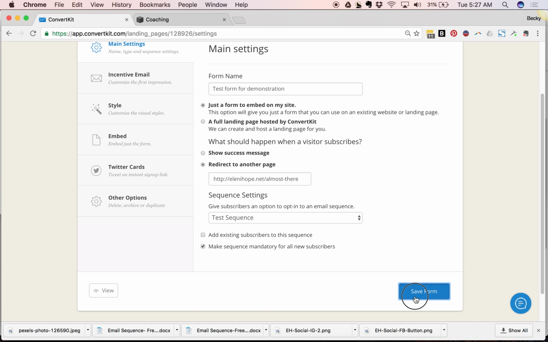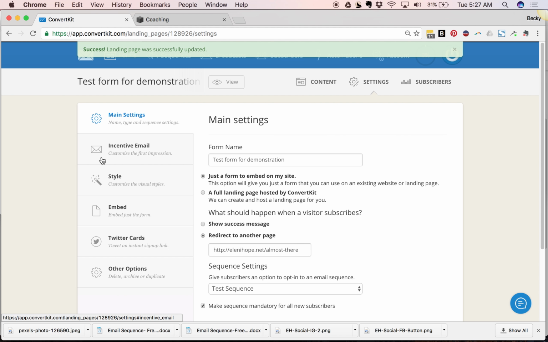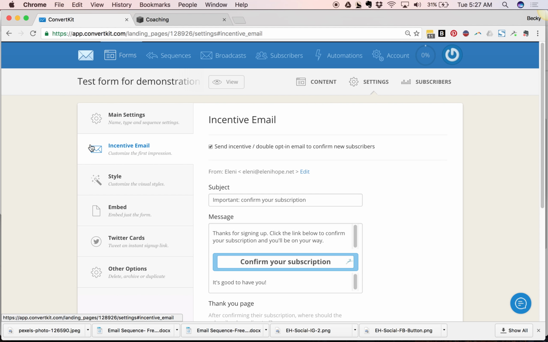So before switching pages, I always save the form. You never know what'll happen with the refresh or something like that. So I always just save to be on the safe side. So moving on to the incentive email.